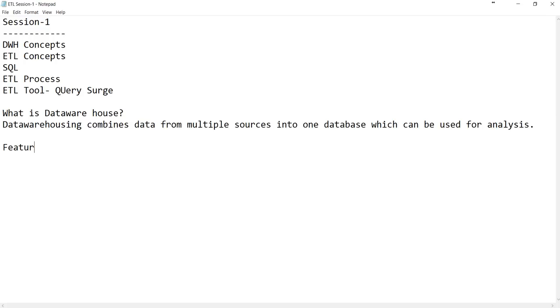So as I said, it is subject oriented, right? First of all, it is subject oriented. Why are we calling it subject oriented? Because we will get the same kind of data, specific to some particular subject. For example, customer, sales, transactions. These are all different kinds of data. So subject oriented data we will get in the data warehouse.